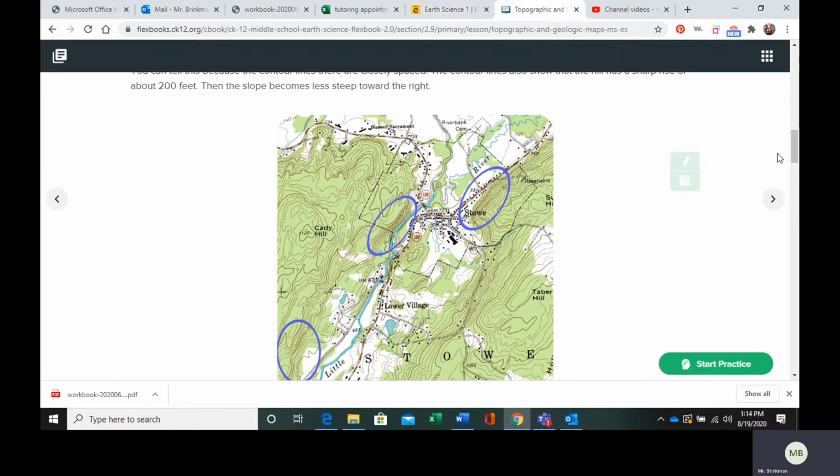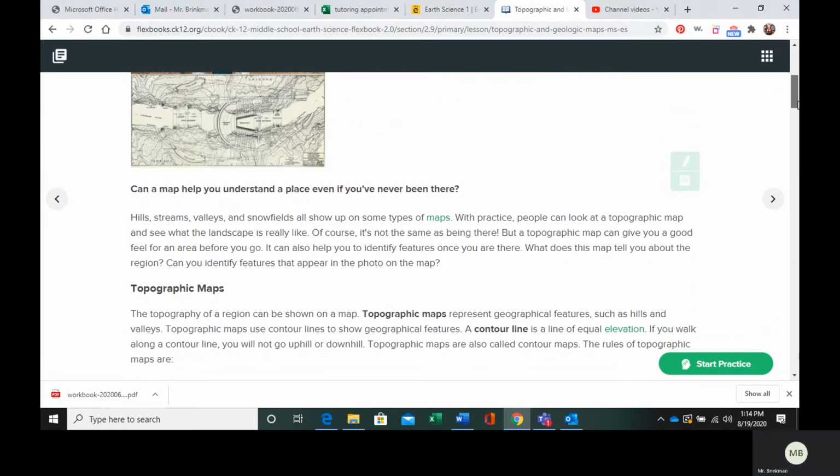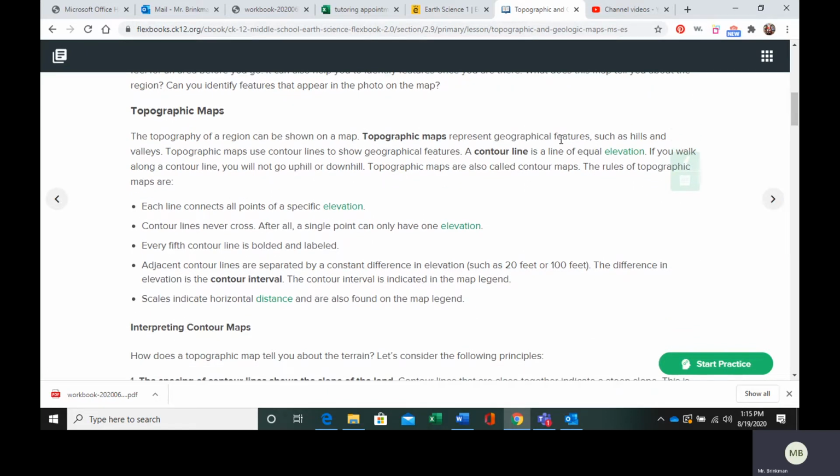So I'm going to open the reading because I already had it open. Topographic and Geologic Maps. A topographic map is going to represent geological features, stuff like hills and valleys. And it's going to use what we call contour lines to show these features. A contour line is going to be a line of equal elevation. So if you walk along the contour line, you're going to be at the same elevation. And we'll see what these look like in just a little bit.